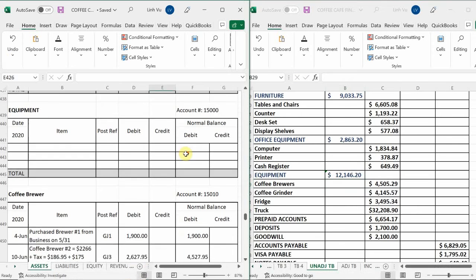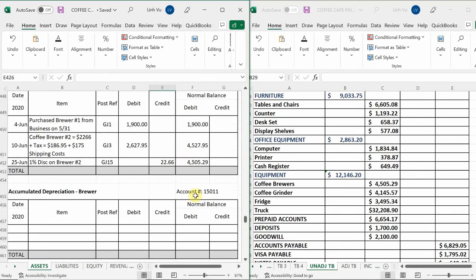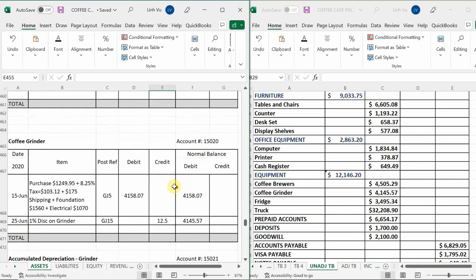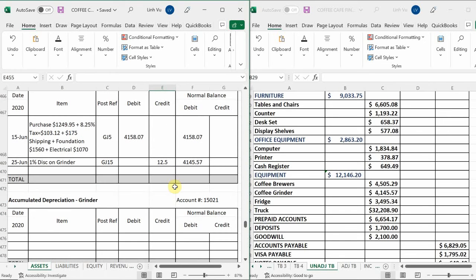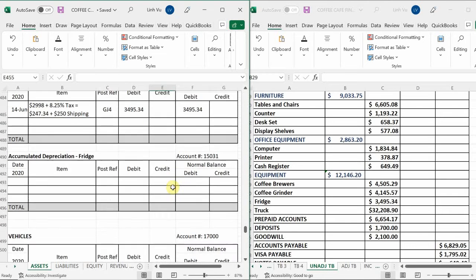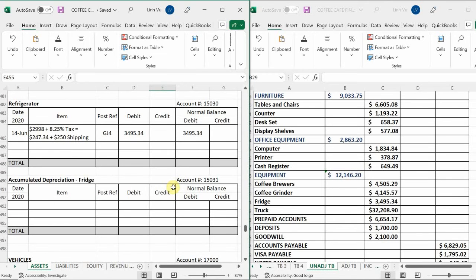$12,146.20. So let's go ahead and double verify that my coffee brewer is still currently at $4,505.29. Okay, so that's the same. My coffee grinder is still at $4,145.57. And my refrigerator is still at $3,049.53. Okay, and yes, it's still the same.